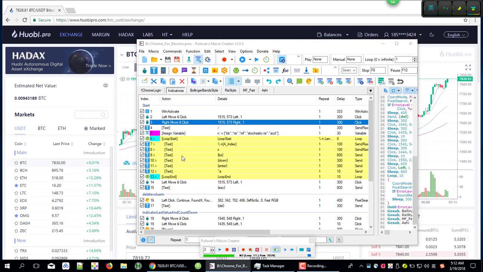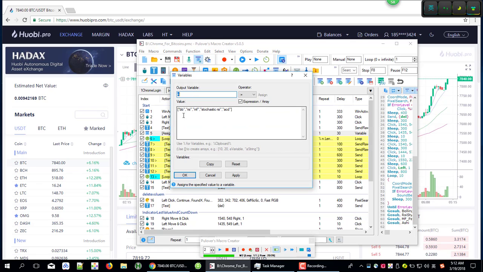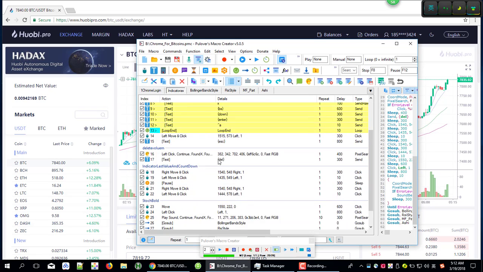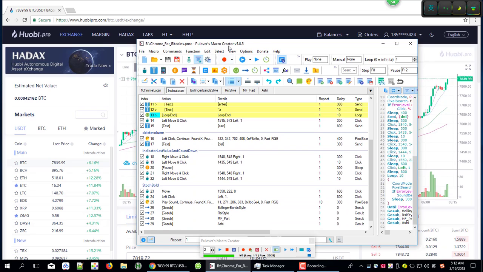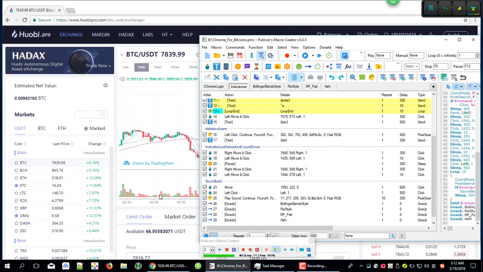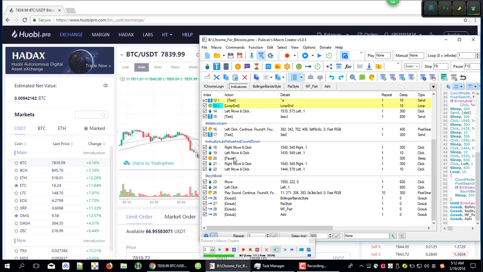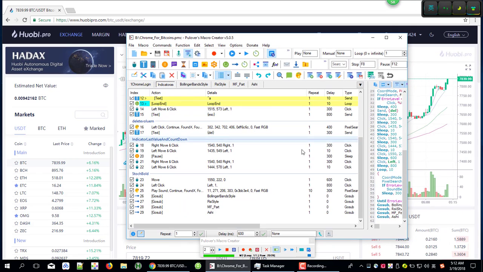The first part is some indicators. I here have 5 or 3 indicators. And I let the script delete trade volume, and I will click here and show the indicator's last value and countdown. And there are four subfolders.